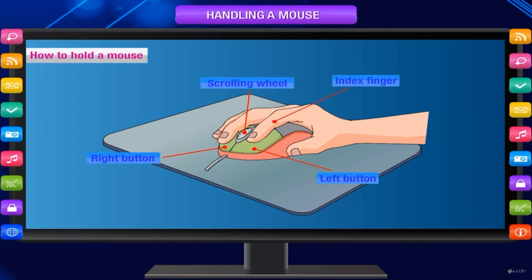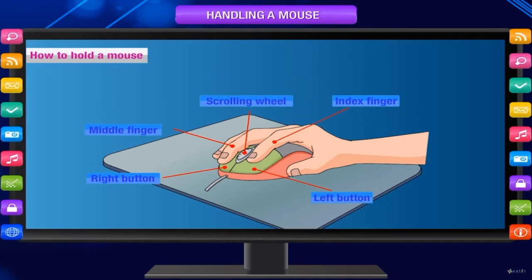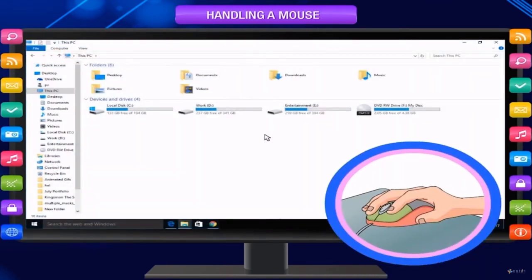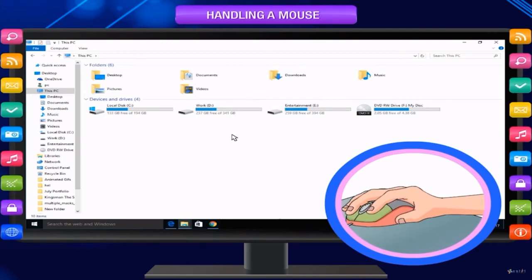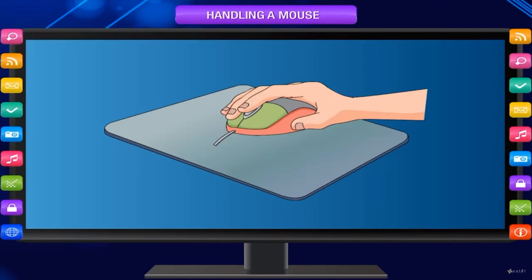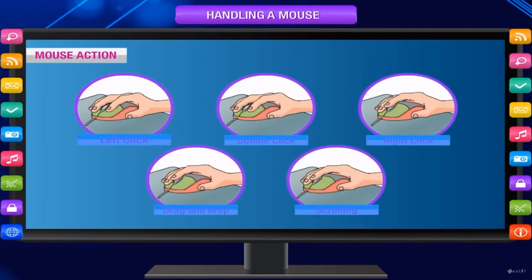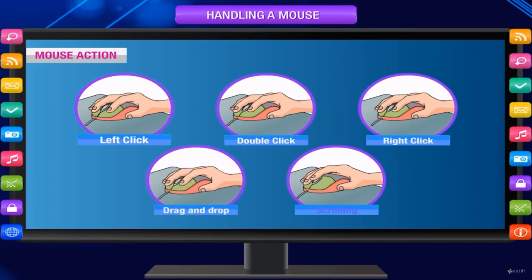Place your index finger on the left button and middle finger on the right button. Now, move the mouse on the mouse pad and look at the movement of the pointer on the screen. It moves in the direction in which you move the mouse. Scrolling means moving up and down. Mouse action. There are 5 mouse actions: left click, double click, right click, drag and drop, and scrolling.